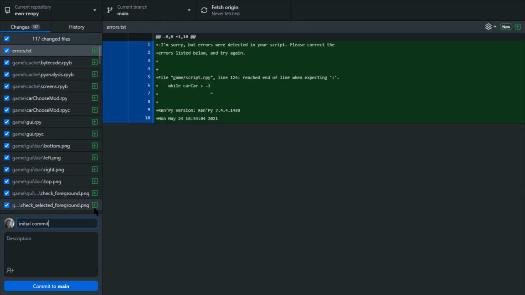So I need to come up with a second message like initial game files. How's that? Current progress of game, because I take too long to commit. It doesn't have to make sense, I don't really care. Commit to main. So now it's committing, but it's doing that locally. So once it finishes, I need to push.